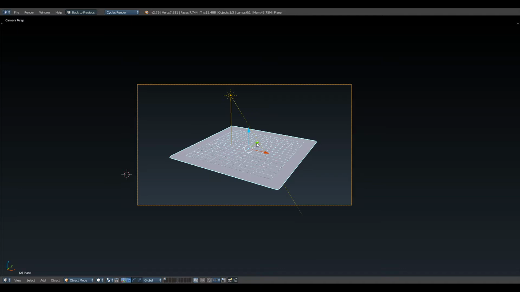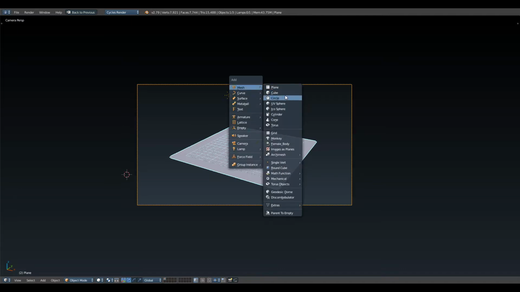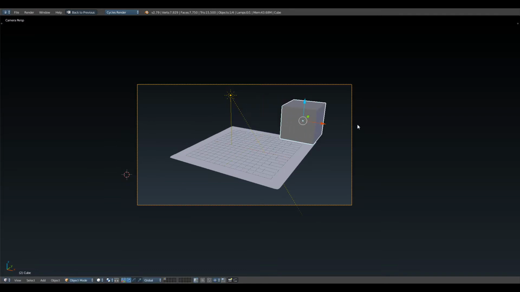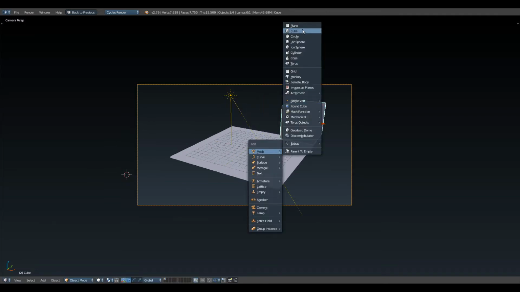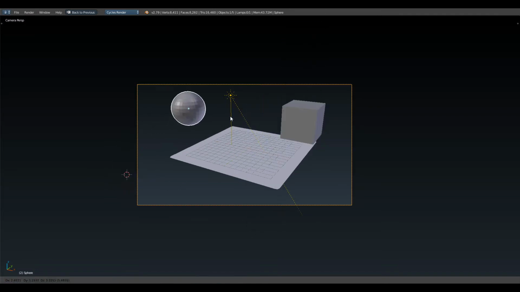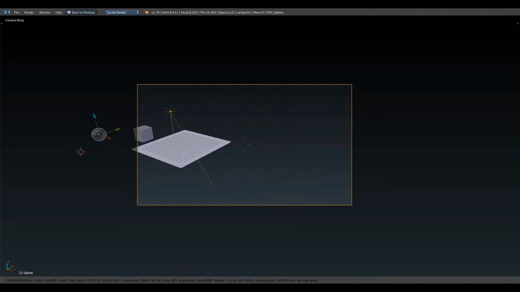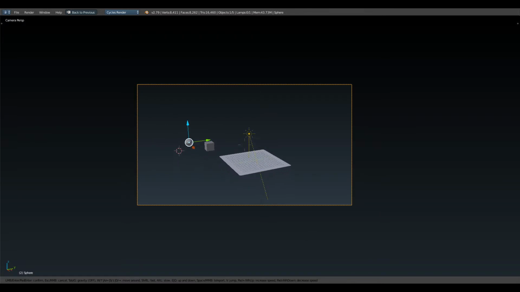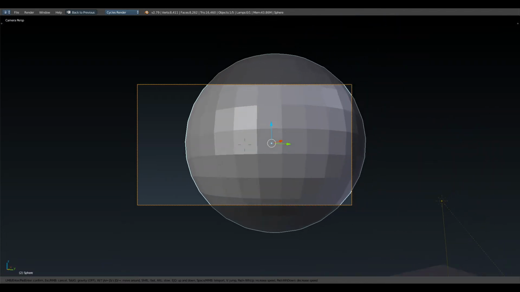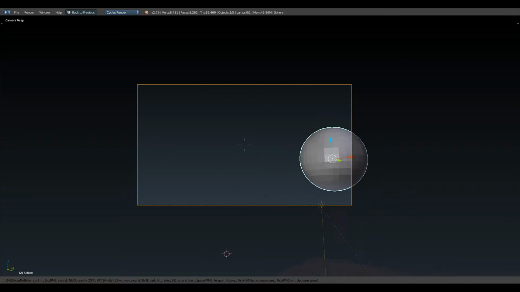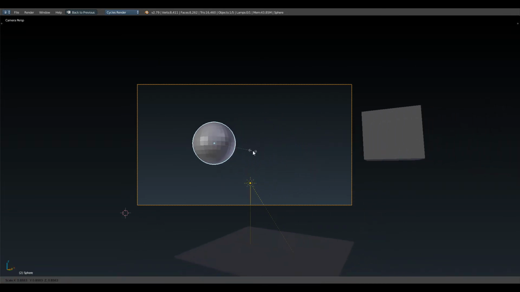Another cool thing, and I'm just going to add in a couple objects here so you can see this, is say you're navigating around your scene and you're like, you know what, I want to zoom in on that sphere over there. Well, you've got this little reticle in the middle of your screen. You can hover that reticle over that object and middle mouse click, and you'll jump directly to that object while still being in navigation mode.